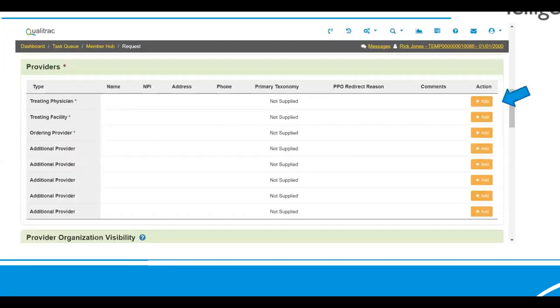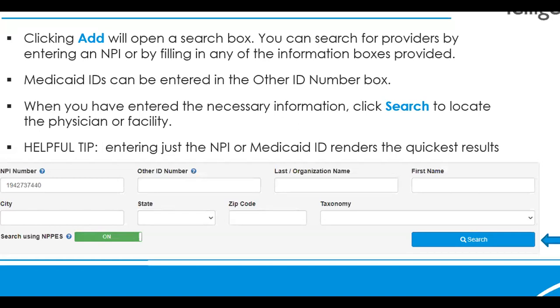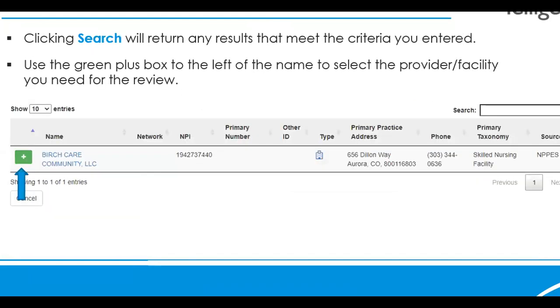So here's what that panel looks like. We'll click the orange add button on the side to start that search process. And then we can either enter an NPI in the NPI number box, or we can enter an other ID number such as a Medicaid ID in the other ID number. You can also search by first and last name or by organization name using those fields. And once you've entered what you want to search by, you'll click the blue search button to actually ask the system to process that search. And it will return anything that matches with what it searched on. To actually add it to the review, you'll click the green plus sign button.